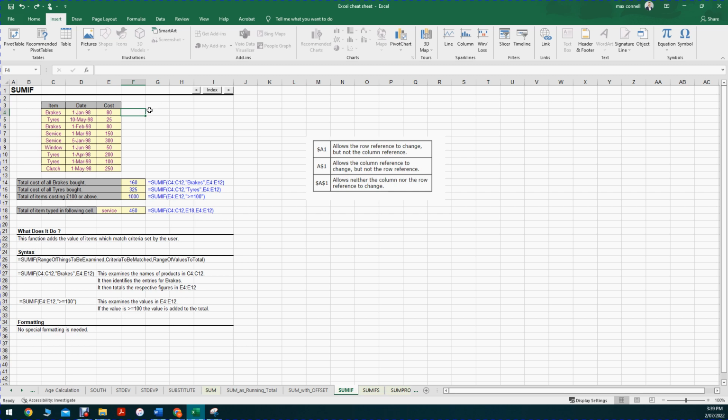So to start with, what is a SUMIF formula? Well, it's a formula that you'll come across very, very often in Excel, especially in your professional career, in the workplace. It's a formula that you'll need to use over and over again. But what does it do? Essentially, the definition of this formula is that it adds the value of items which match criteria set by the user. So here's our definition down here.